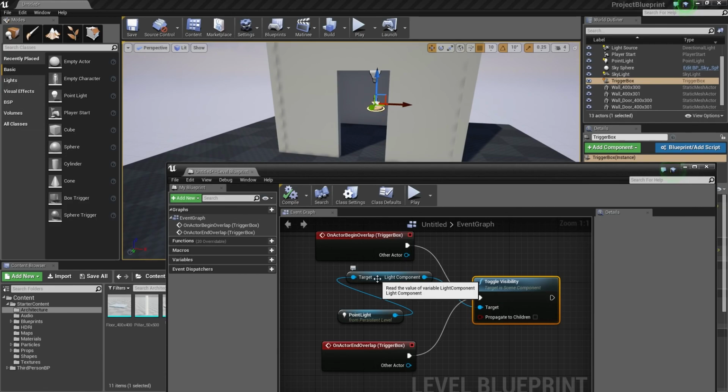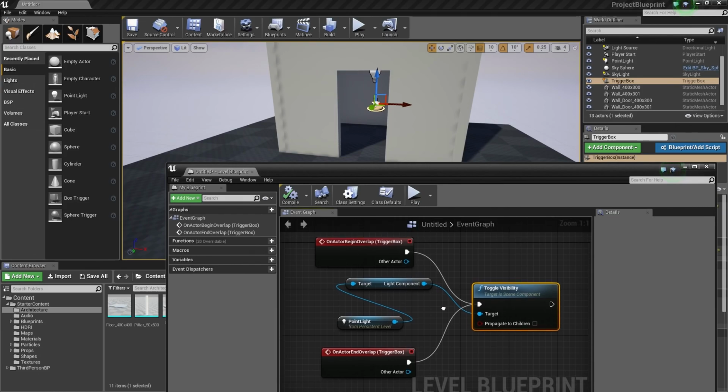Before we test this, there's one thing that I wanted to point out really quickly, especially if you're coming from a UE3 background, regarding events and kind of an order of operation explanation with blueprints.